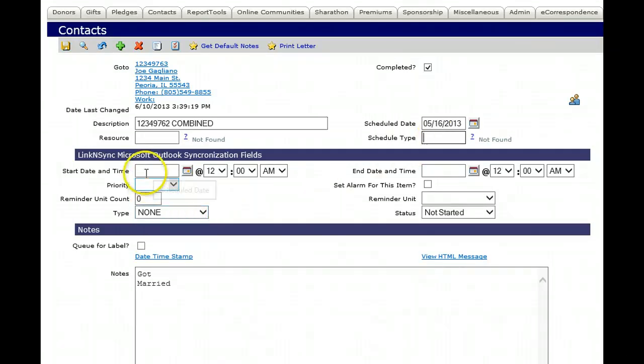This next section is called Link and Sync Microsoft Outlook Synchronization Fields. There's an add-on module for Denari called Link and Sync that allows you to sync your contact data with Outlook. You can see by the field names, if you are familiar with Outlook, that they are Outlook type fields. What you enter into these fields can be synced directly into your Outlook contact records.